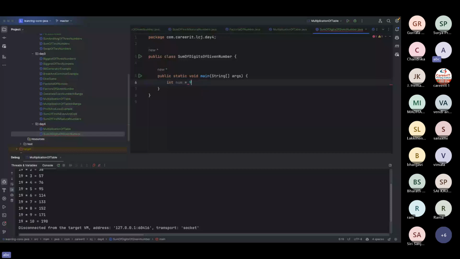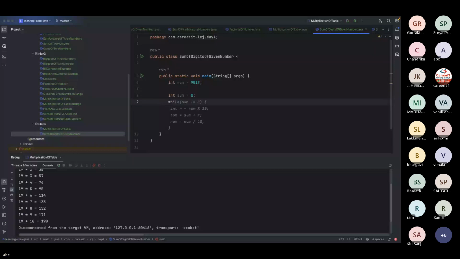The first thing is we are going to find the sum of digits. So here I'm taking one variable, int sum equal to 0, and we are writing a condition: while my number is not equal to 0. Until my number becomes 0, you keep on doing this. Now here we are going to get int r equal to the remainder, and we are doing sum equal to sum plus r, and then number equal to number divided by 10.